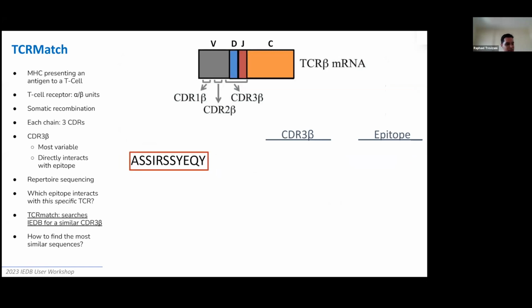Now, in this example, with this sequence that I showed you, we were lucky. We had the exact match. But what about this sequence? What if we don't have the exact match? I would still like to know which epitope it binds to. So how can we do that?